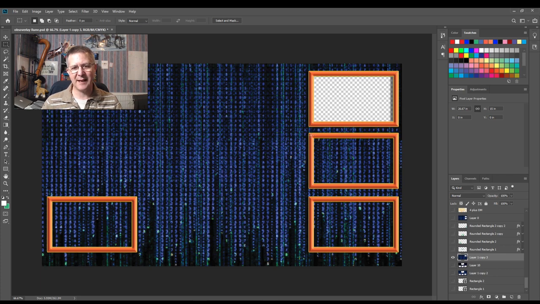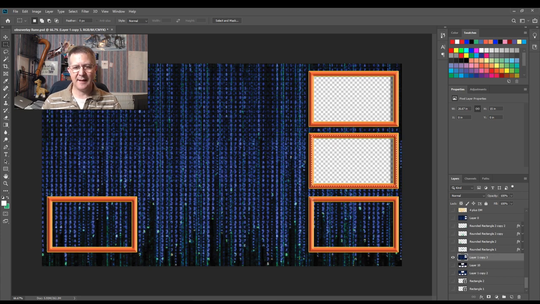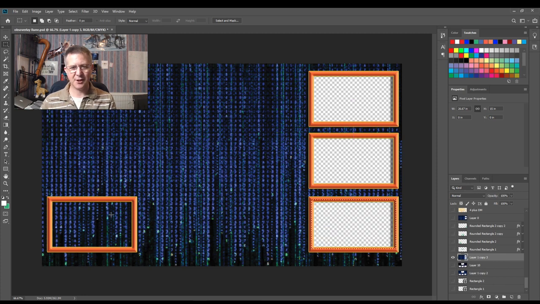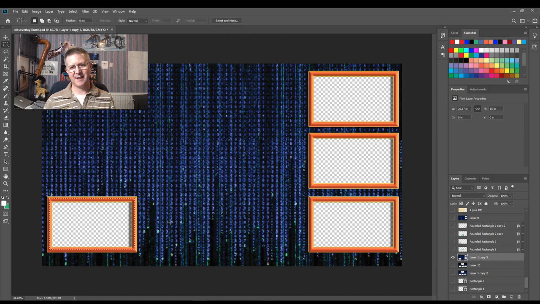Then I'll go to the next one, still with this rectangular marquee selected, left click and drag it out. Make sure I'm on the background layer and delete. And then again, left click, drag it out and delete. So as long as you're on the background layer, this works. You know where your frames are going to be and that's it.